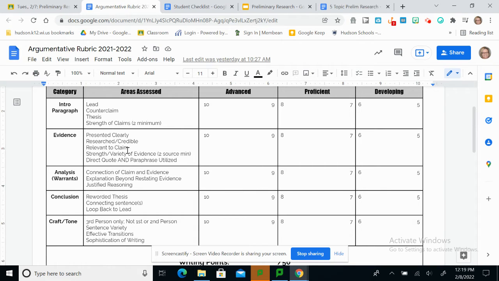And then within those 2 body paragraphs, you have at least one piece of evidence to support each claim. I recommend having 2 pieces of evidence, but in some cases you might have one piece of incredibly strong evidence with an incredibly strong warrant, and that's enough. So you determine if you think you need more.